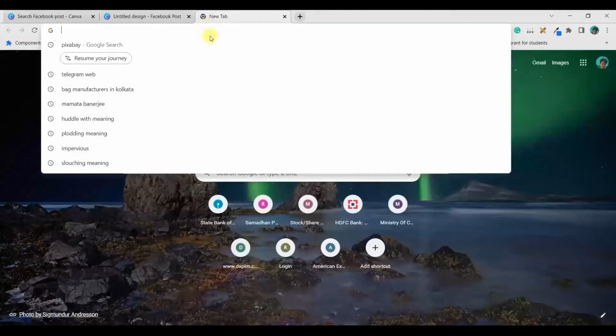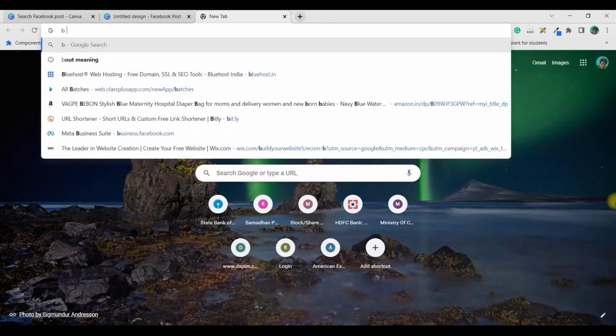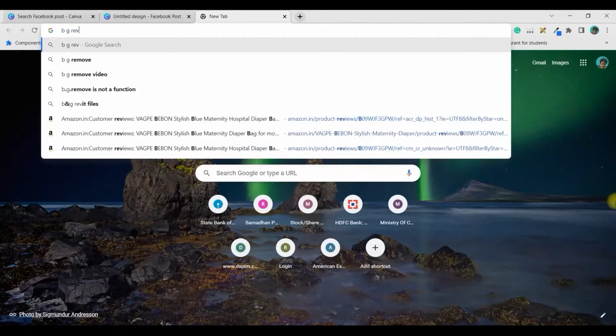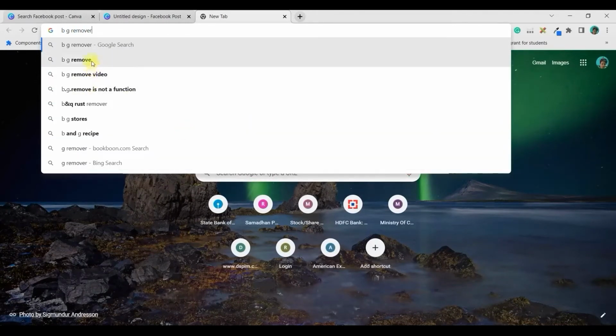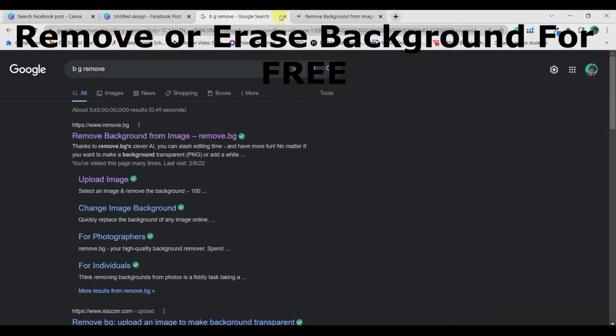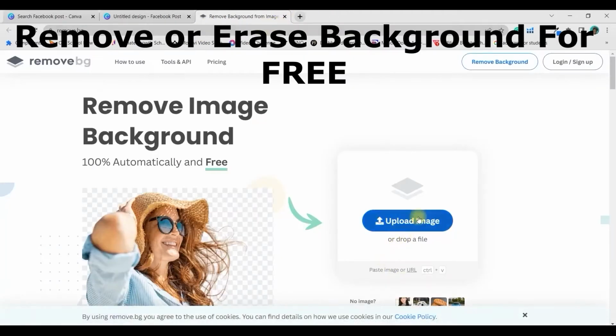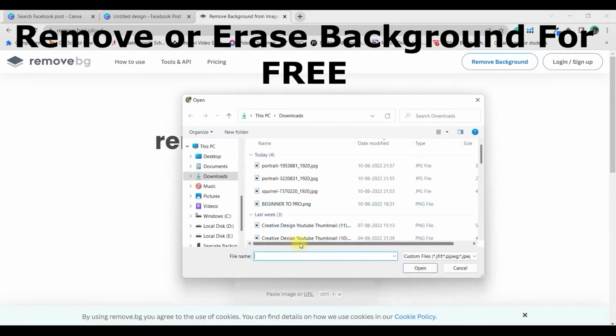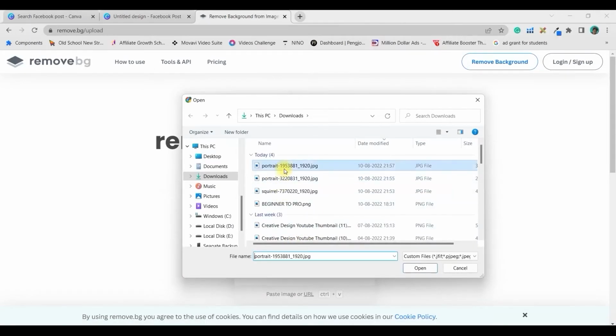So I'll go to the Chrome browser and I will type BG remove in the search bar, and the first option I will open. This is a free software which allows you to do everything related to background remover and erase. Both the features I would be using. So remover and erase, both I will do. So I will upload the image here as well, any image, then open.